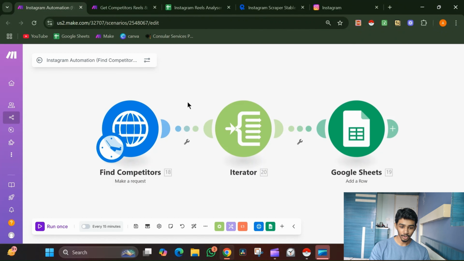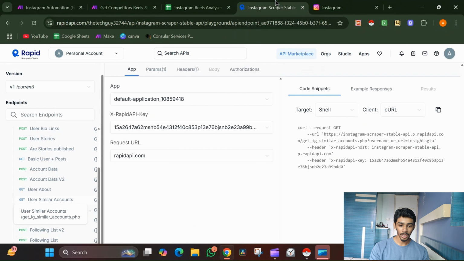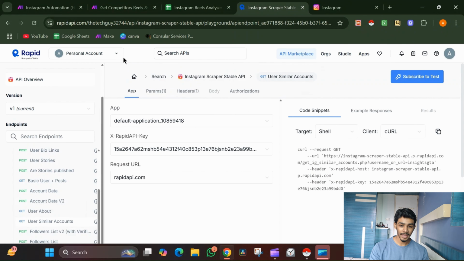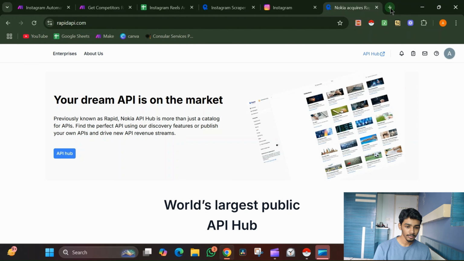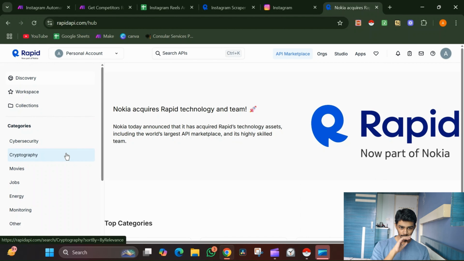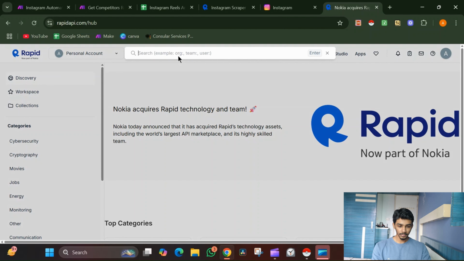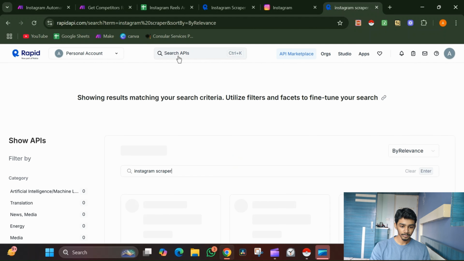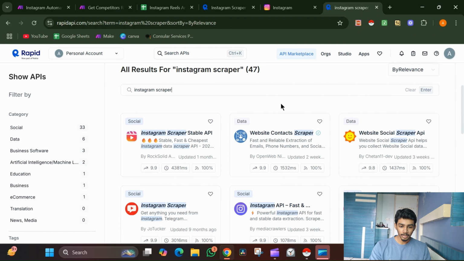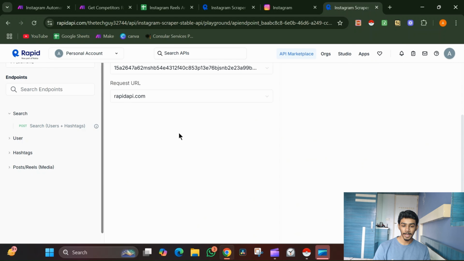So first, in order to make this, we will go to a website called rapidapi.com. Let me just open a new one, rapidapi.com. So you will be somewhere like this. Make sure you log in. Once you've logged in, click on API Hub. Once you're in here, just search for Instagram scraper. And then just click on this first one. This is what I've used, Instagram Scraper Stable API.